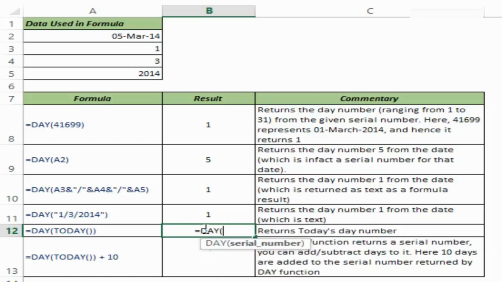It would also work if your serial number is an output from some other formula. So if I type today and I hit control enter, it gives 19 because today is 19th May of 2014. So you can see TODAY is a separate function and DAY would work if you give the input from some other function as well.